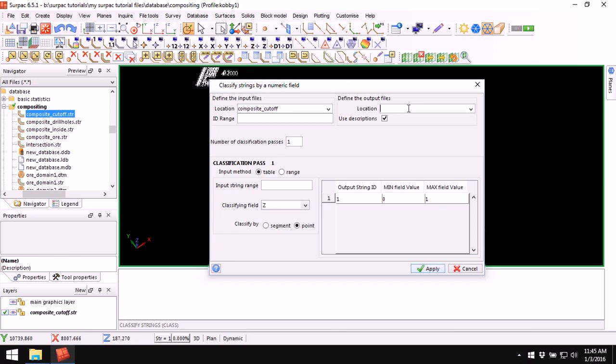I'll enter a name here: composite cutoff categories. Then the number of passes is 1. That is the classification that I want to use. Then the input string, if you have more than one string, you can choose to enter the string ranges here. Then I want to classify the strings by D7, that is the 7th description field or description field 7. Then I'll classify by point.